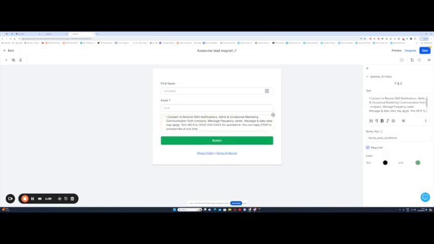Now you have this consent section here. It says, I consent to receiving SMS notifications, alerts, and occasional marketing communication from. If you want to edit this, you can over here, right? So where it says company, you can, on the right-hand side here, change the name of your company here. And then it says here, message frequency varies, message and data rates apply, text help for assistance. You can reply stop to cancel. This is too much information, right?